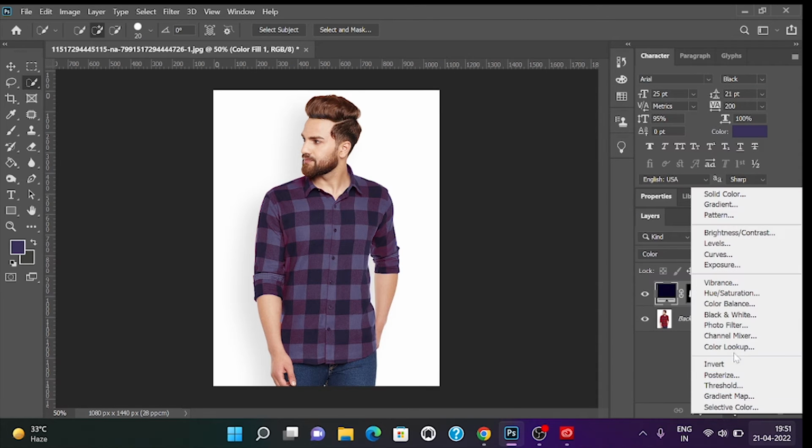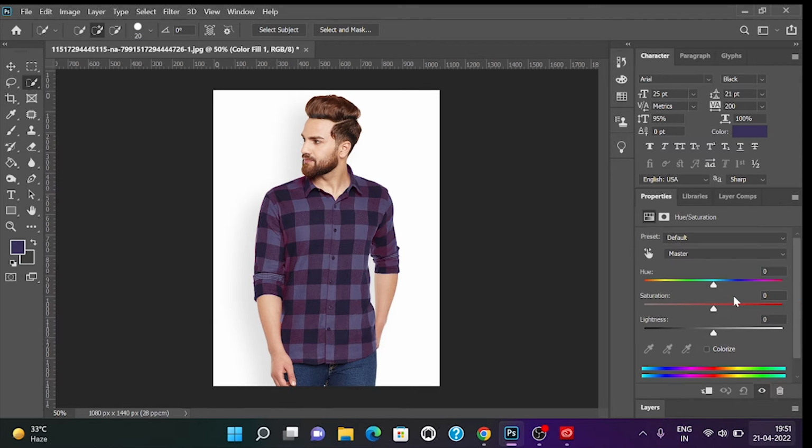Now again go to the adjustment layer and select this option, hue and saturation. Now click here. Okay, now you can drag this to change the color like this. You can change whatever color you want.